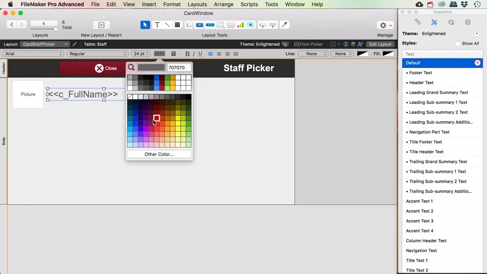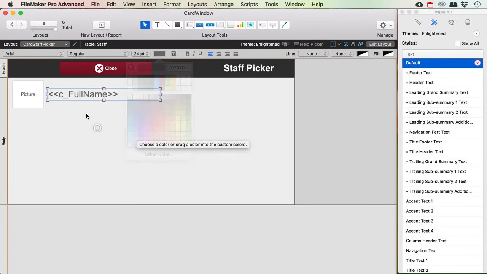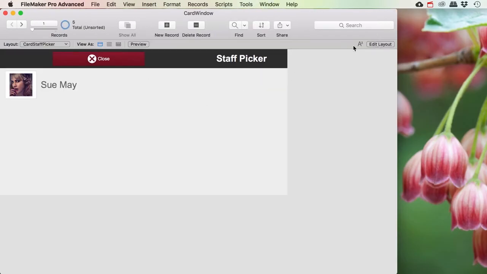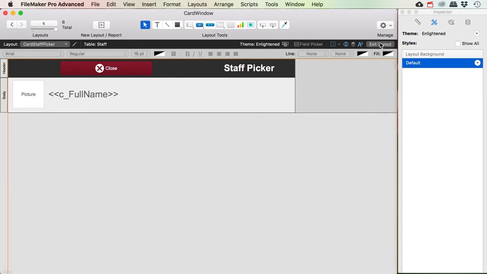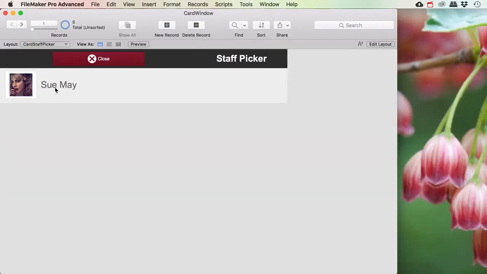And what I'm gonna do is I'm not gonna make this one blue. Let's do exit layout for a second. Yeah, okay, that'll do. I'm not crazy about this gray, but hey, this is not a design course. Let's make this a bit smaller. Okay, cool. Now I've got one person.